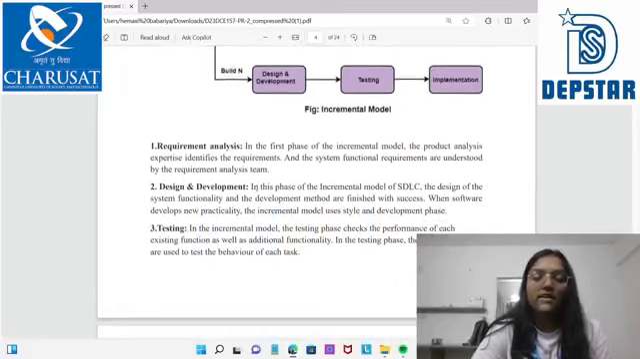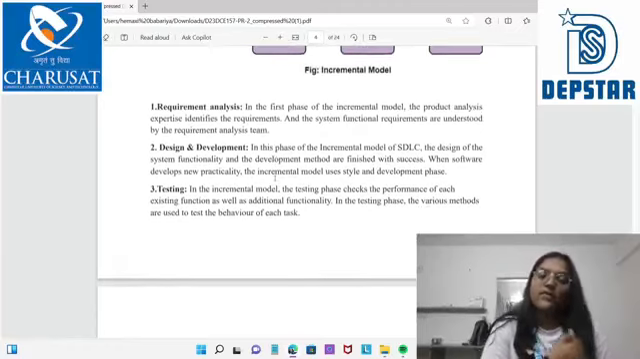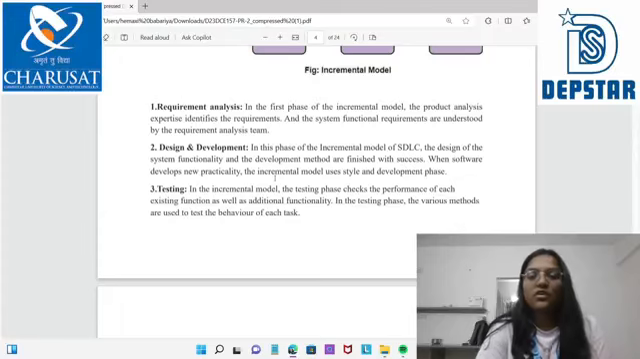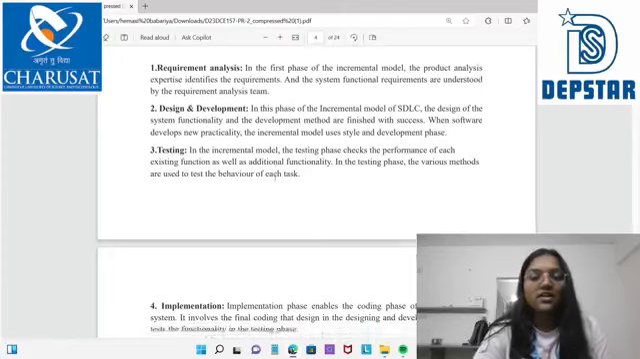First phase is requirement analysis. In this phase of the incremental model, the product analysis expert identifies the requirements. Second phase is design and development. In this phase of the incremental model of SDLC, the design of the system functionality and the development method are finished with success. And the third phase is testing. In the incremental model, the testing phase checks the performance of each existing function as well as additional functionality.